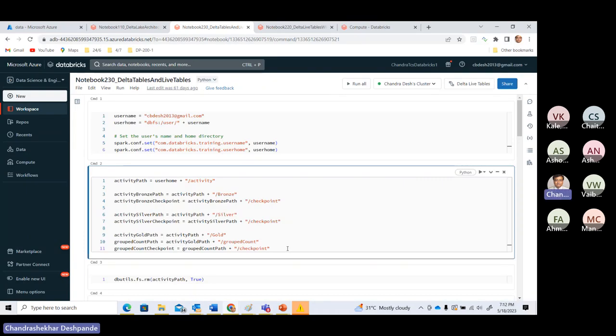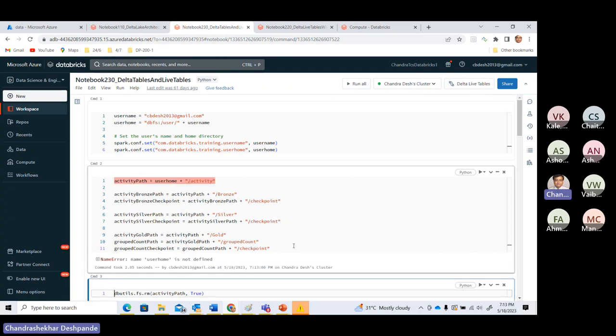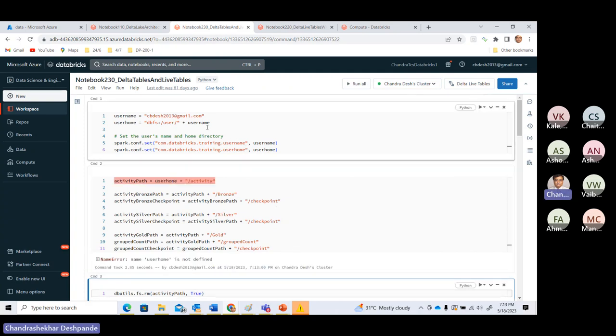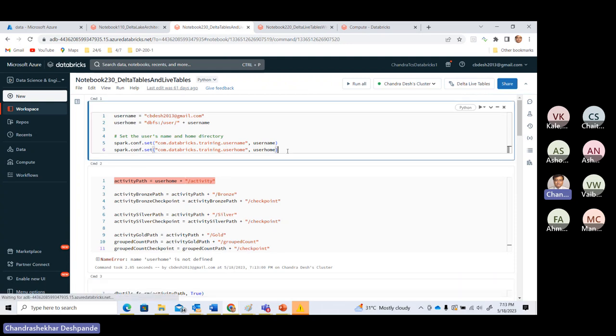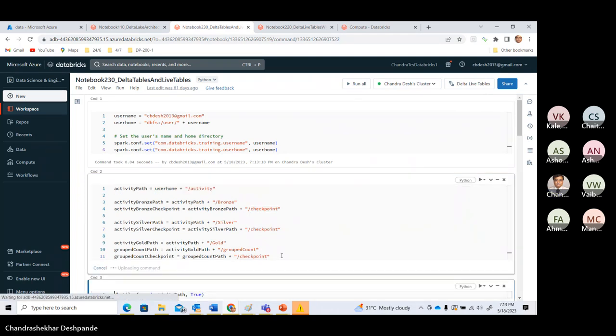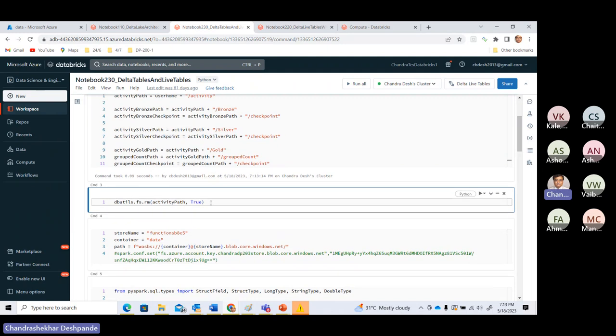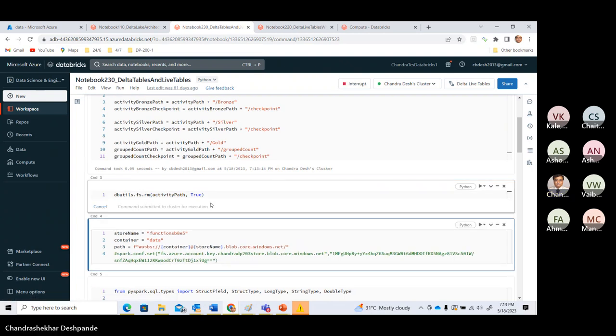Okay, let me put this command to run. And let me, I think I forgot to run this command first. Okay, and then this one. And let me empty the directory structure. It is essential to empty the checkpoint directory structure. If it is not emptied, it will throw an error. That I have emptied. Okay.